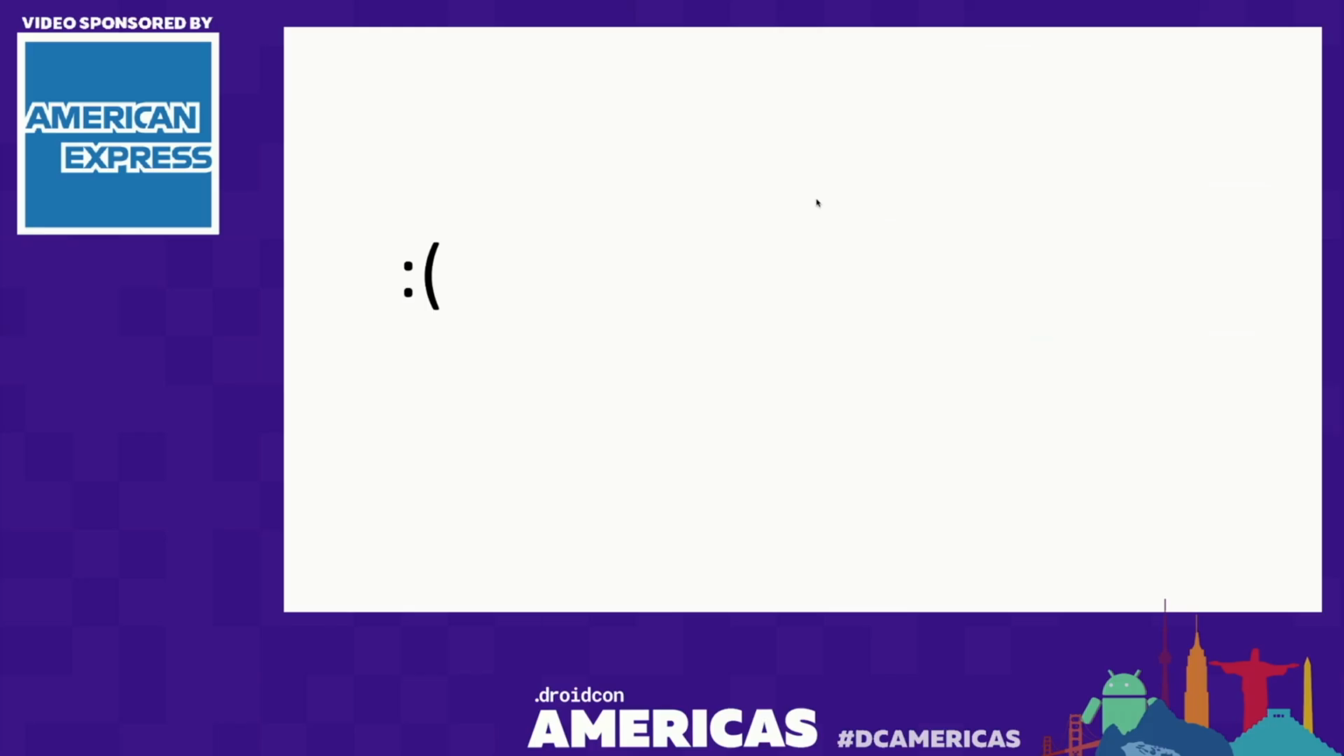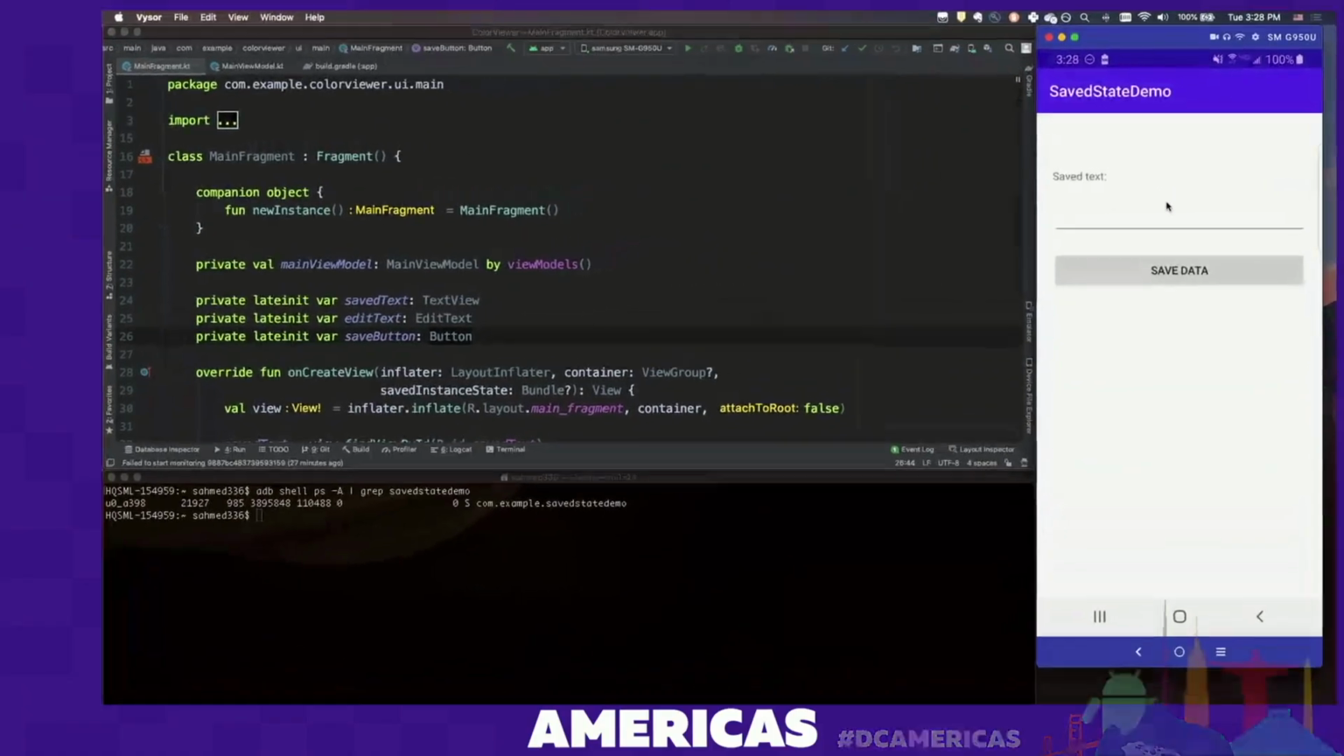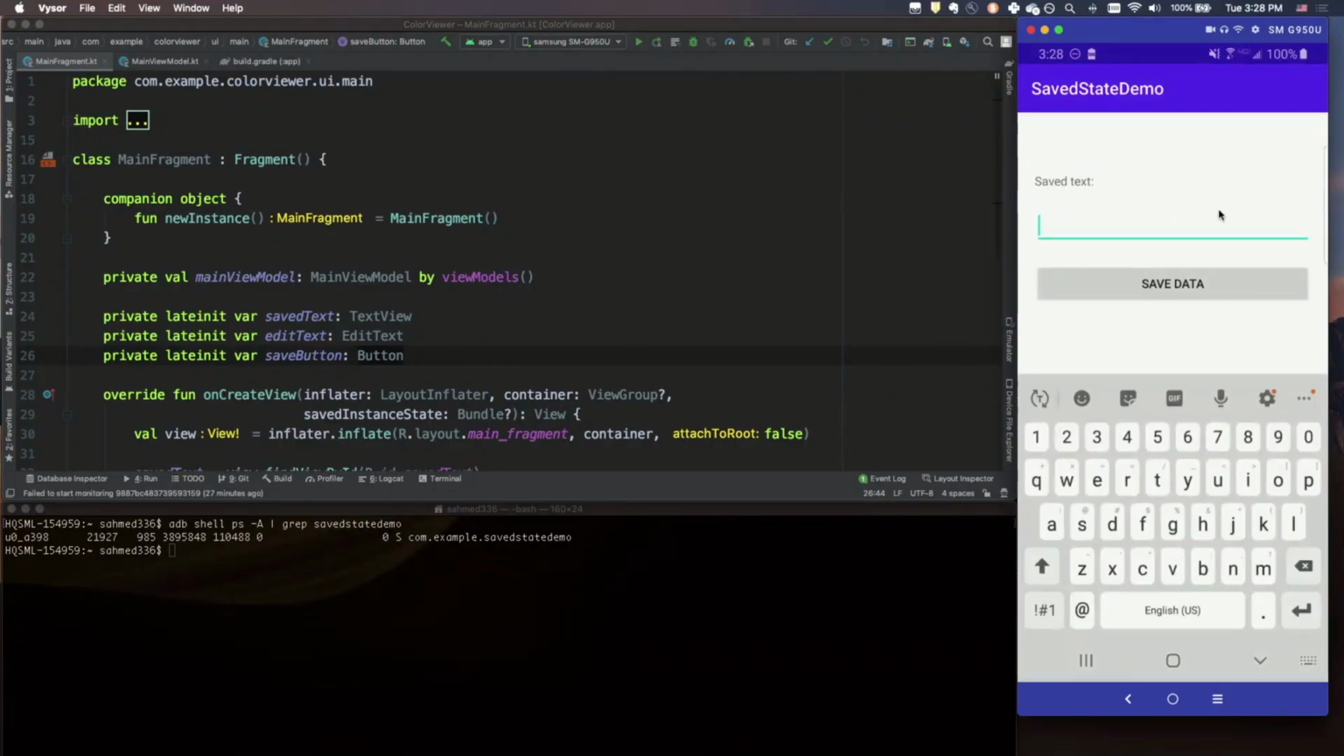I'm going to show you right now. I'm going to pull up a code demo for you, and we'll see how to test for process death. I have a very basic application here called SavedStateDemo. Let's ignore all this code for a minute and focus on just the application. All it asks the user to do is type in some text. Let's say you say hello.